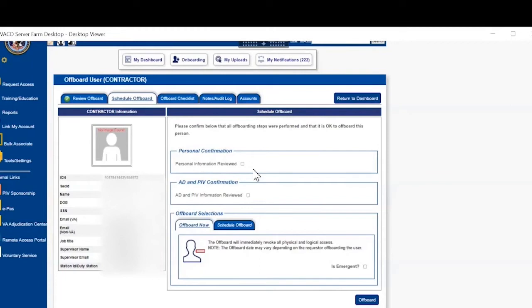After responding to the PIV card return confirmation prompt, the Corps will need to place a check mark in each confirmation field stating that they have reviewed the contractor's personal information as well as their AD and PIV information, indicating that it is accurate.